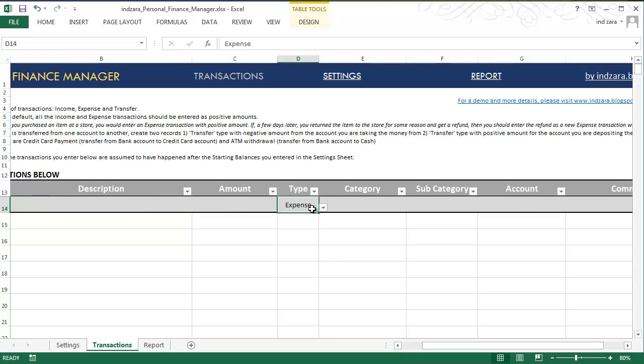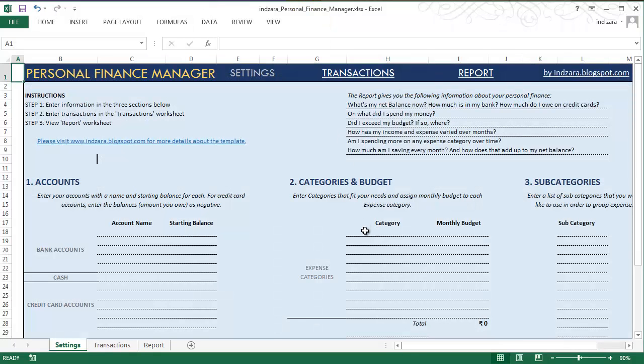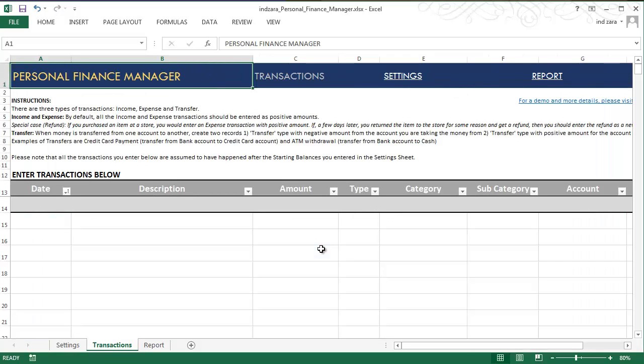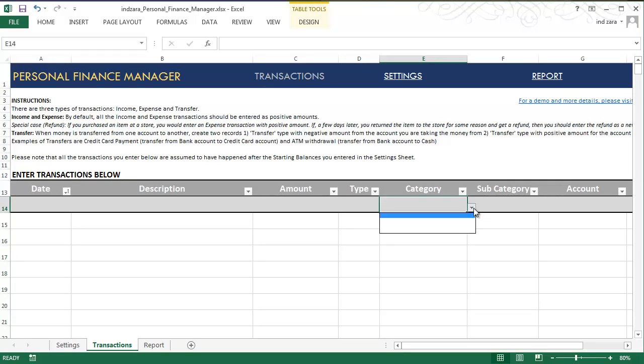So let's go back and start from scratch, and we'll go back to the settings worksheet, and we will create a new category called car. You can use whatever you want. I'm going to use car, and I'm going to now go to the transaction sheet. And now, when I go to category, I still don't see anything, and that's because I have to first choose what type of transaction it is. So, expense transaction. Now, again, scroll up. There you see car. So now this category shows up.